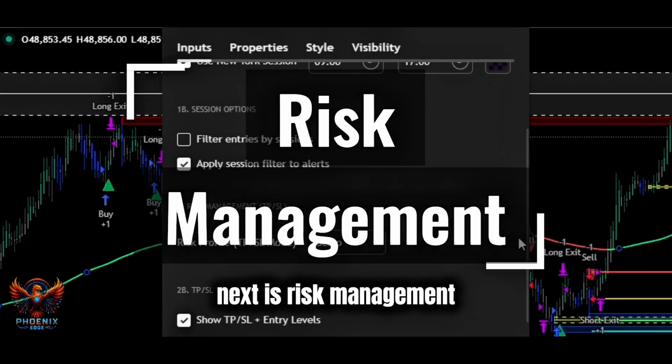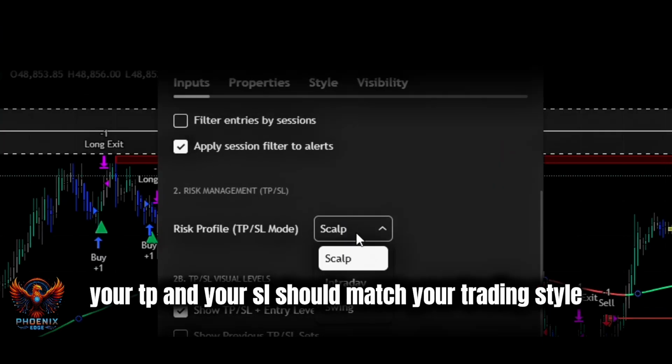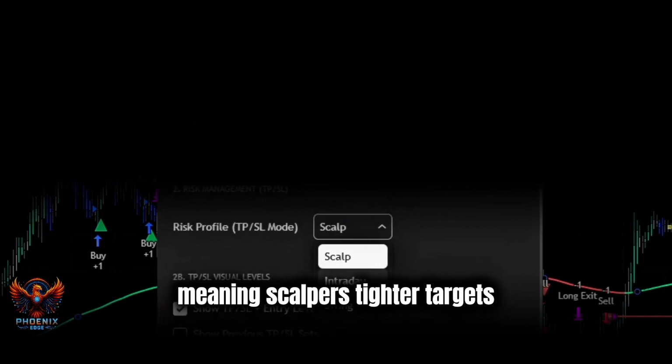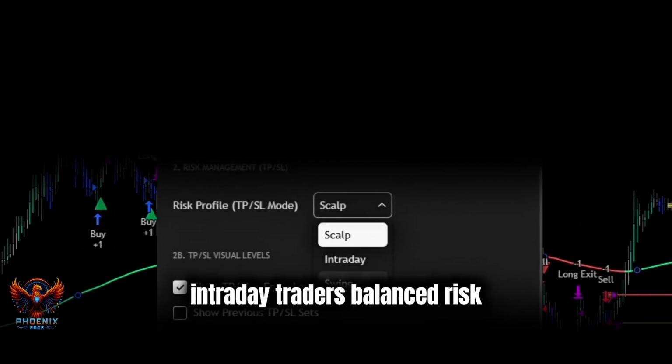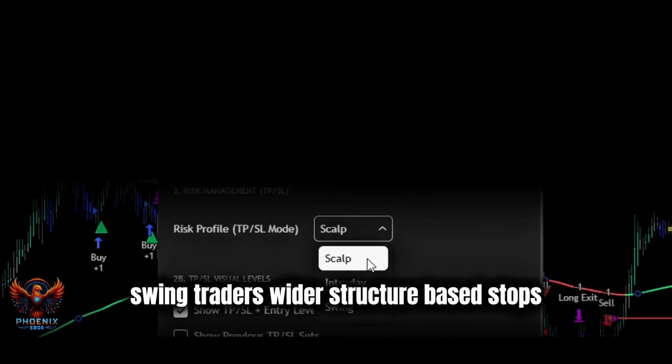Next is risk management. Your TP and your SL should match your trading style, meaning scalpers, tighter targets; intraday traders, balanced risk; swing traders, wider structure-based stops.